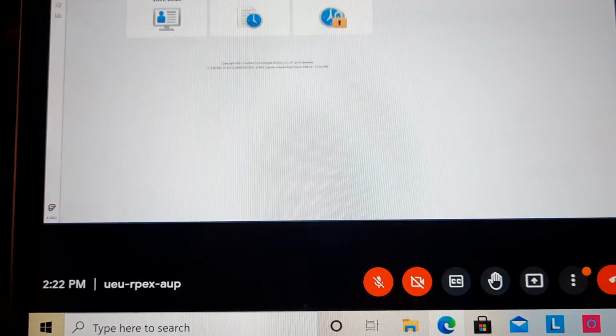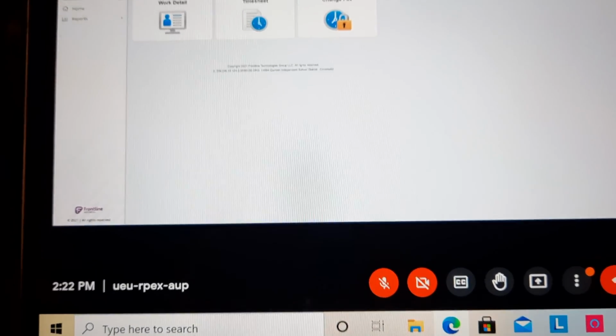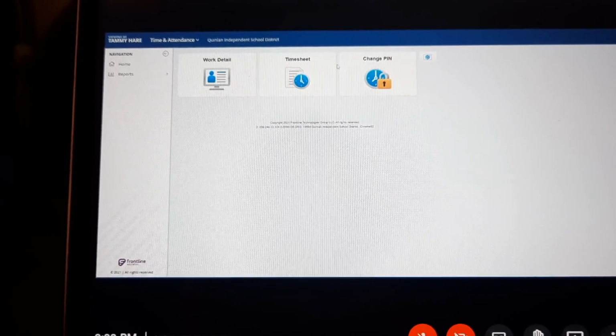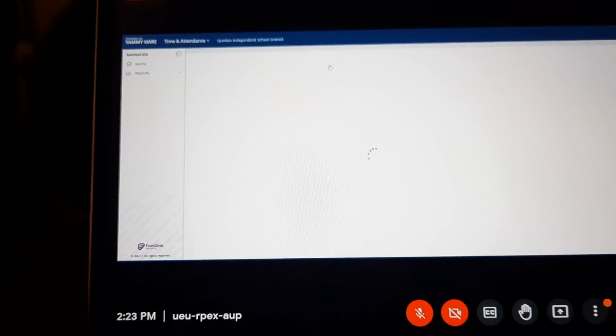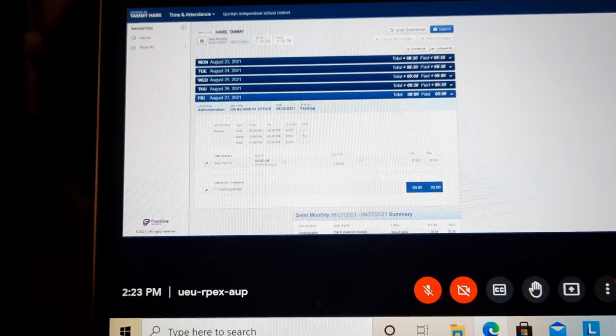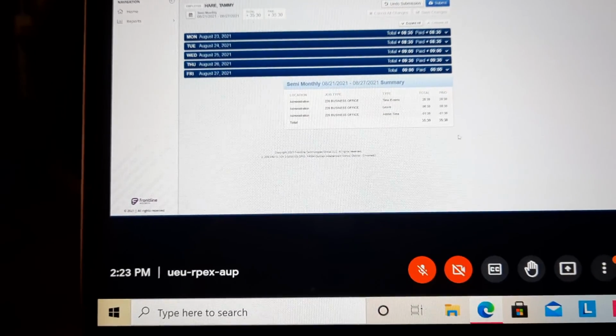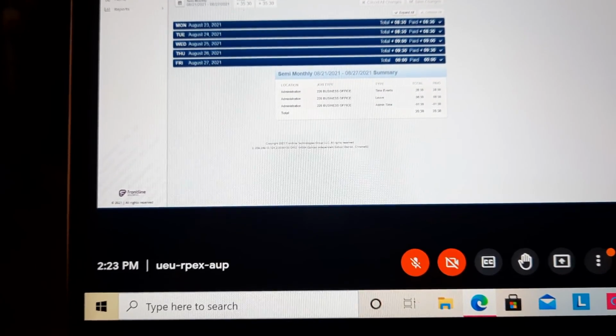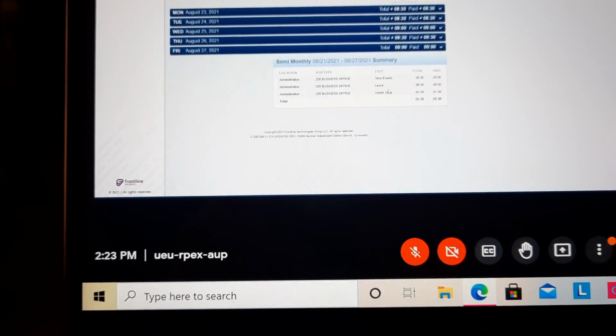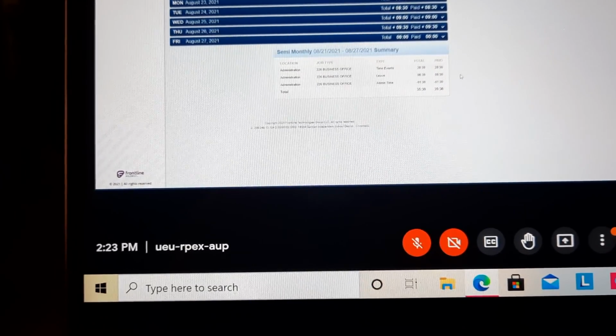Actually, you go back to home, you get everything. They can see their work detail, which is just like the timesheet. They can see that exact same screen that you were looking at earlier. They can see their recap. They can see, like, this is one that you can see because she had leave this day, and this is how it would show on yours also.